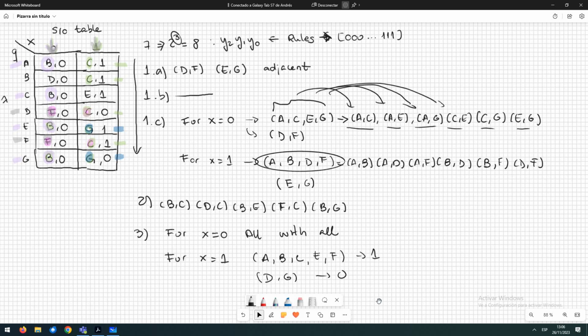Since we have 3 state variables, y2, y1, and y0, we are going to build a Karnaugh map of 3 variables, just this way. Karnaugh map with 3 variables, starting with the most significant bit and using, as you know, gray code.